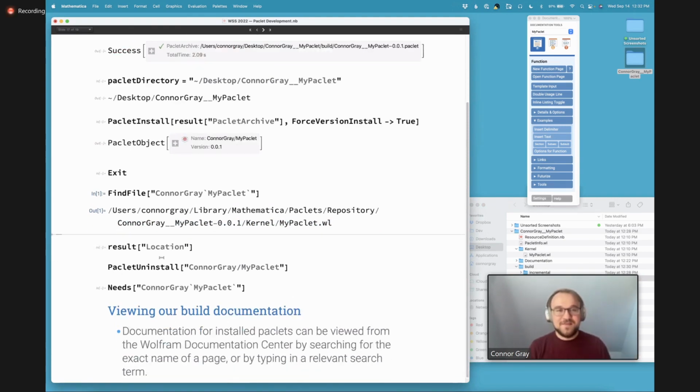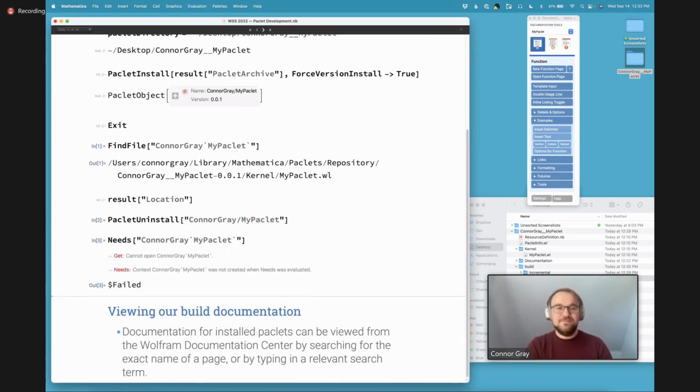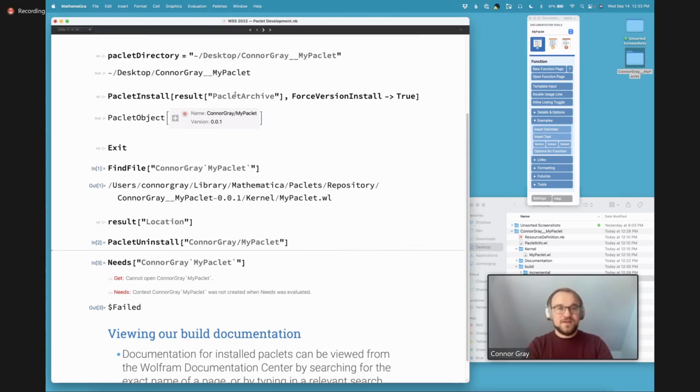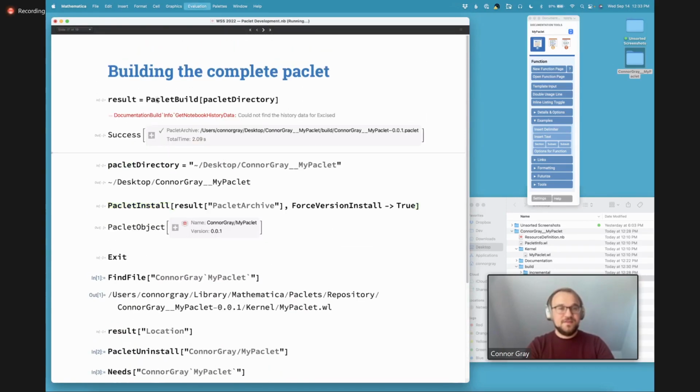So if I decide maybe I'm done with this paclet, or maybe it's an older version I want to get rid of, you just say PacletUninstall. Now, if you try to load it, the system doesn't know about it anymore, but you can uninstall and install as you wish. Oh, and I should mention, importantly, let me go ahead and install this again.